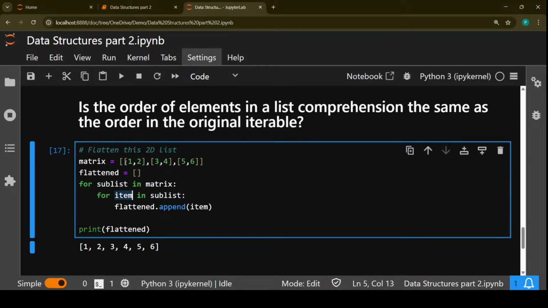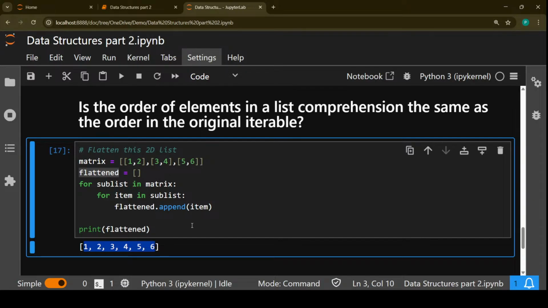Suppose I give you an example. This is the parent list, and we are first iterating over the child lists, meaning 1 2 3 4 and 5 6. Then in each list, suppose in this child list there are two items, 1 and 2, we iterate over the items also, and we store each item in the flattened list. This is what we are doing, flattening it from 2D to 1D.